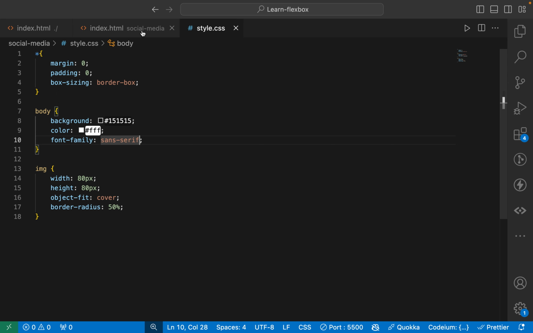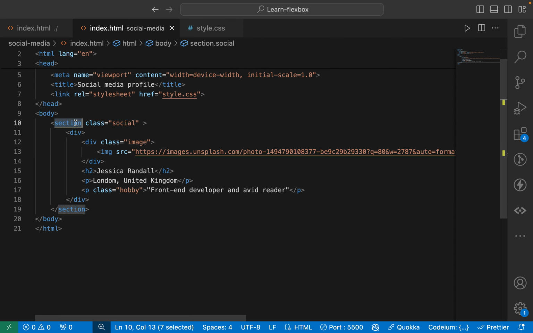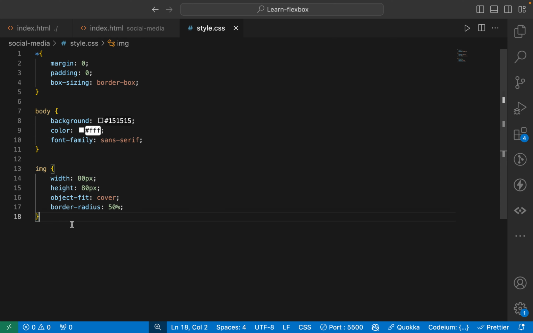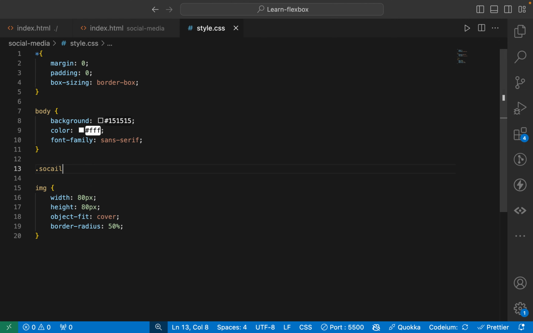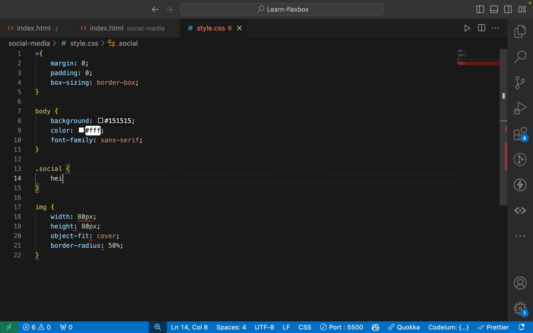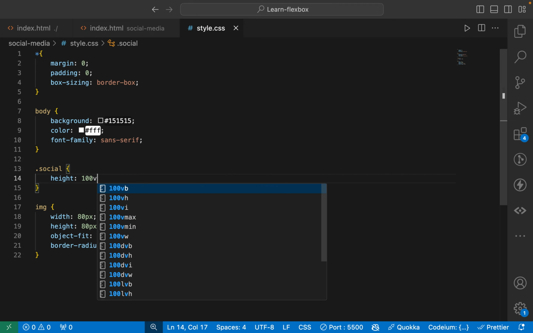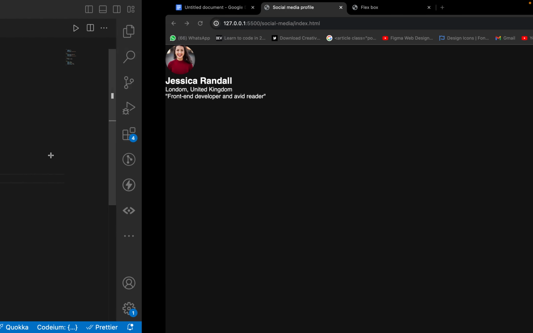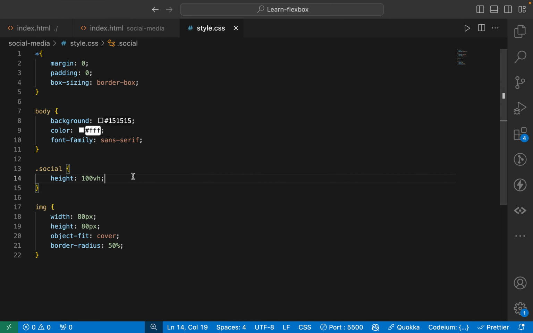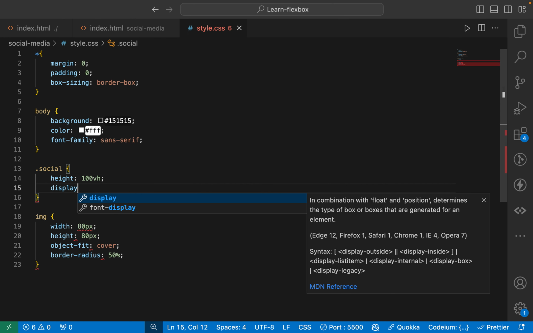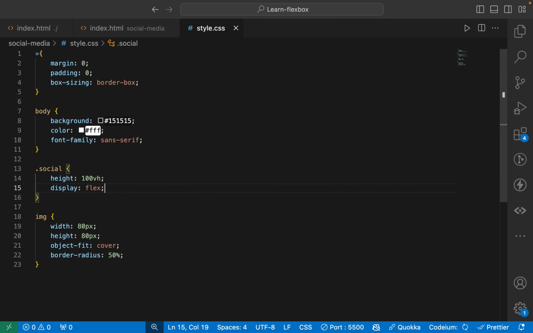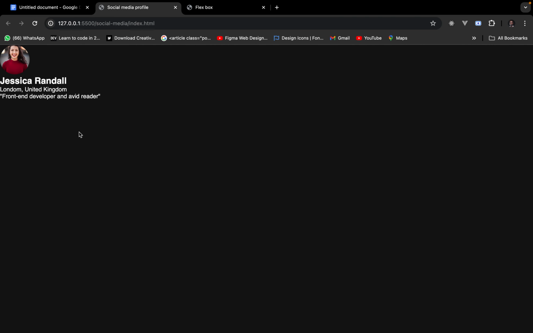Right, so in our HTML, what we have is the section social, right? Then we have a div. So what I'm going to do for the section is going to define something here. Dot social. Our social is going to be the height. On the height to be 100 pixel height. So we have nothing changes for now. And then we are going to put the display to be flex. You can see nothing is still changing.